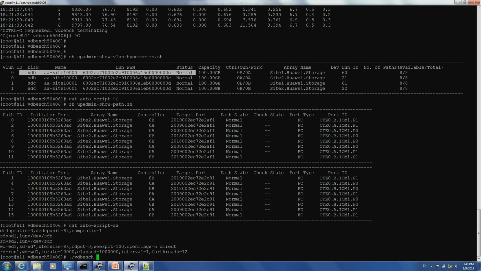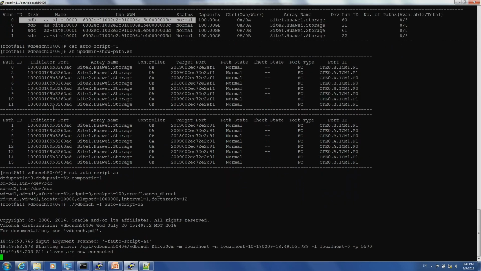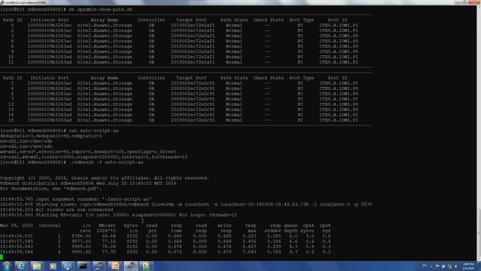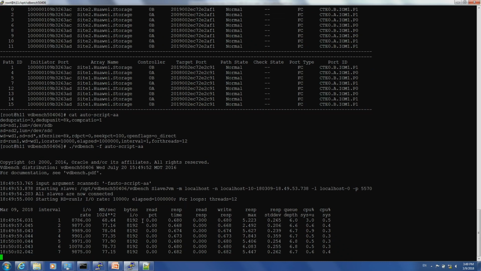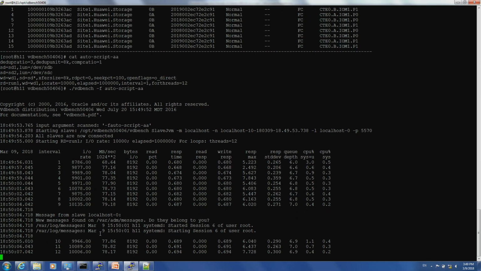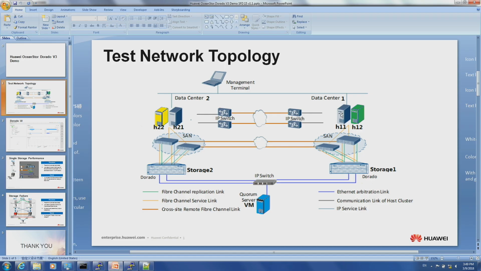I will use 100% write to better show the HyperMetro. We now generate a fixed workload towards these two volumes. By default, I/O would go directly to storage 1, as it can make use of locality, and the data will go across to storage 2.